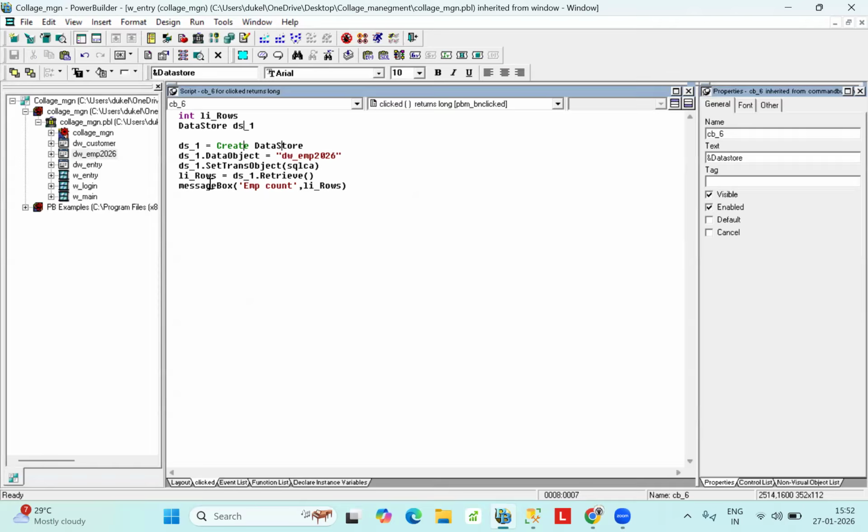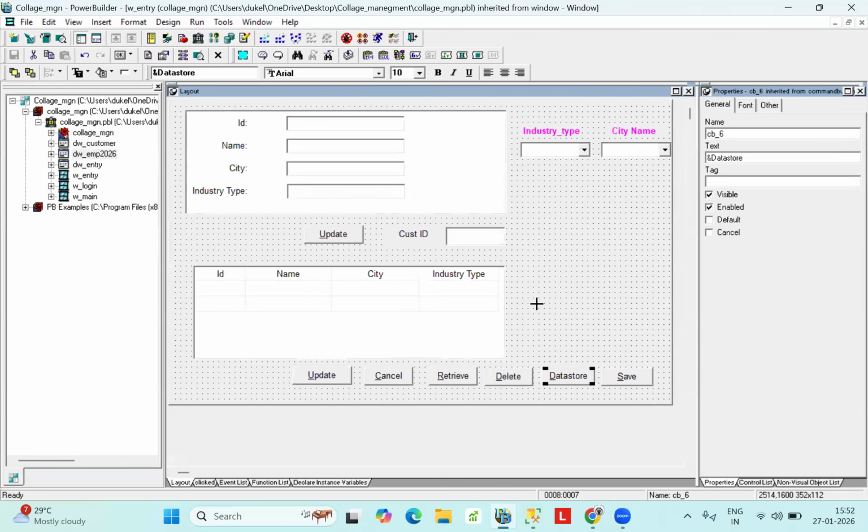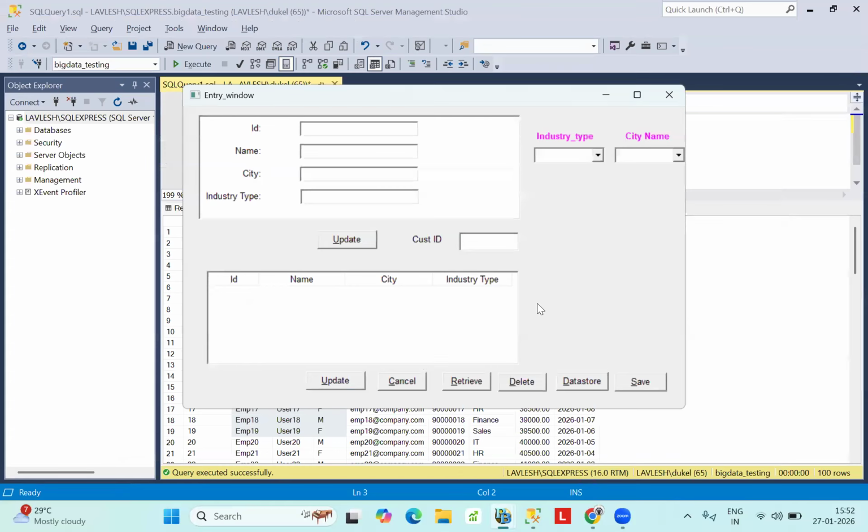Now, to verify whether this data store is working properly or not, I will run my application. See.